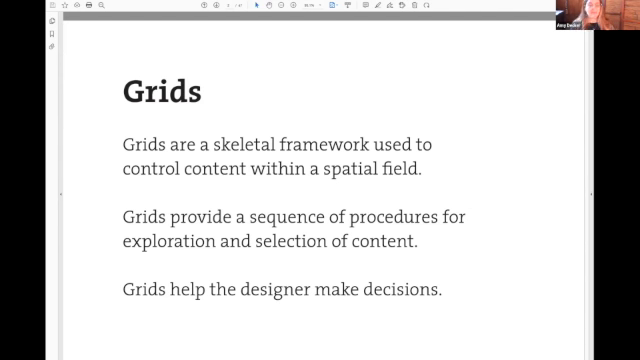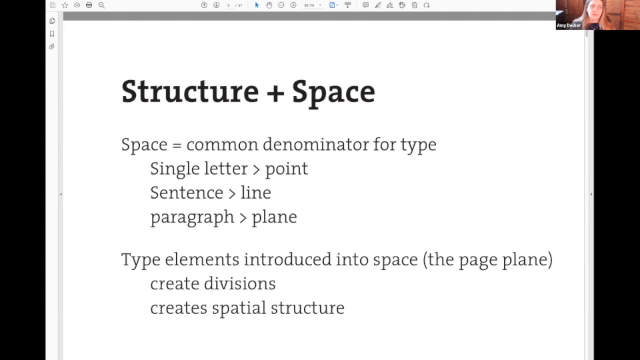I think sometimes when we start working with grids, we think they are kind of constraining us and not allowing us to do things. And in fact, grids are really that foundation of the page layout. They really are important to help us make good decisions. It's focusing on structure and space. Space equals the common denominator for type. You know, a single letter is a point, a sentence is a line, and a paragraph is a plane. Type elements introduced into space, which is the page plane, creates divisions, creates spatial structure.